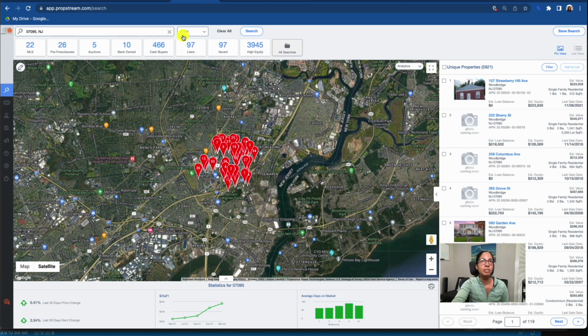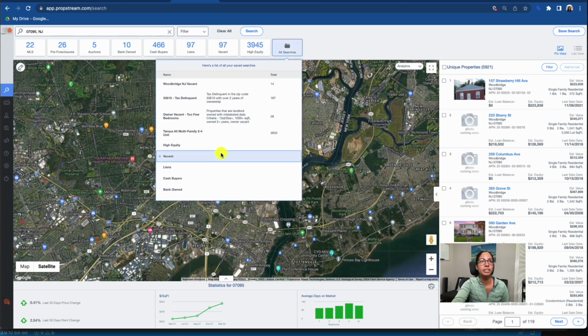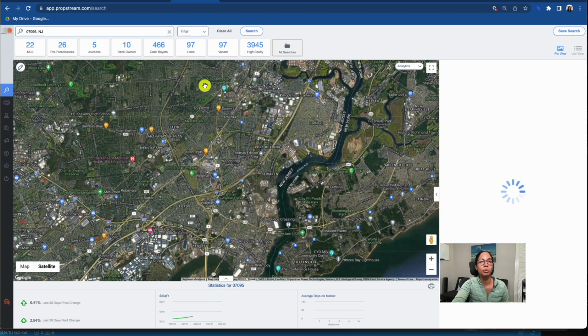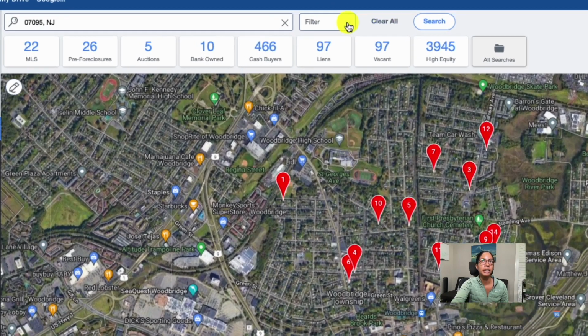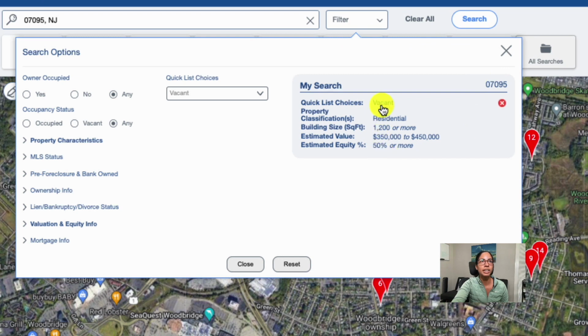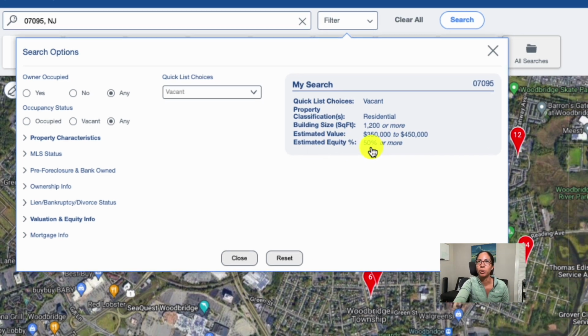Well, I already have a filter preset, and this is to look at Woodbridge, New Jersey, all vacancies, with some other filters in this zip code, such as the equity and such. So if we go here, we could see I filtered on vacant properties, residential, over 1,200 square feet. Maybe I'm looking to only target a property that could have 3 bedrooms and an estimated equity of 50% or more.